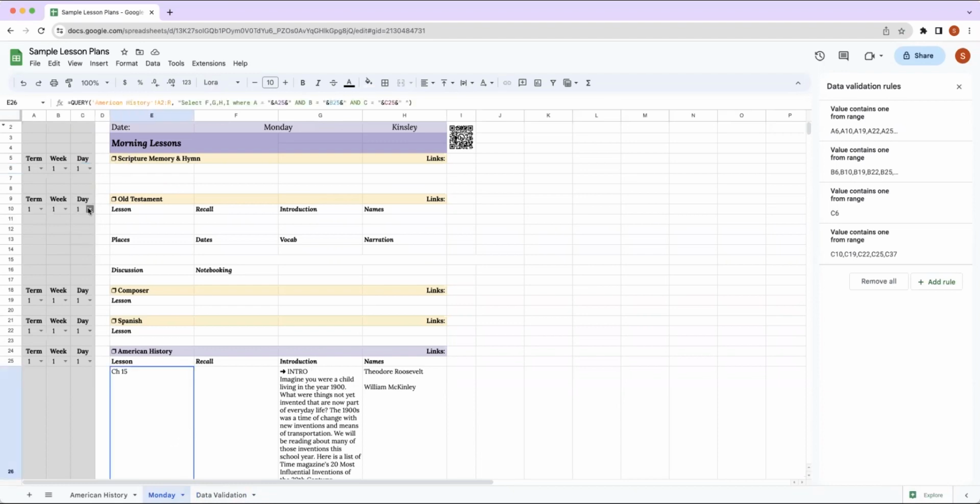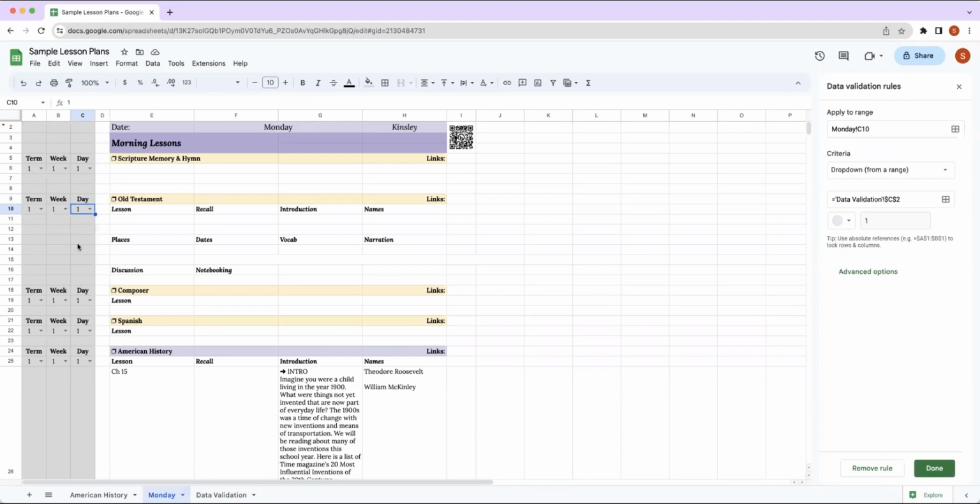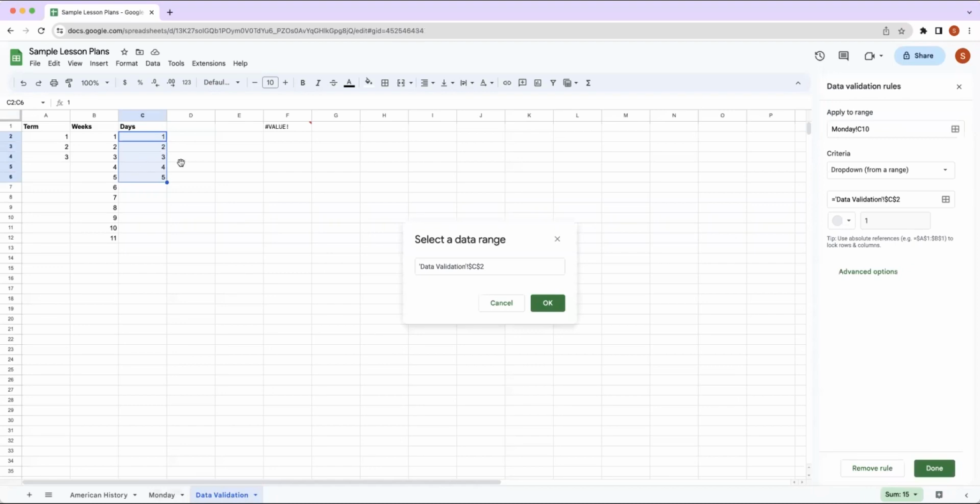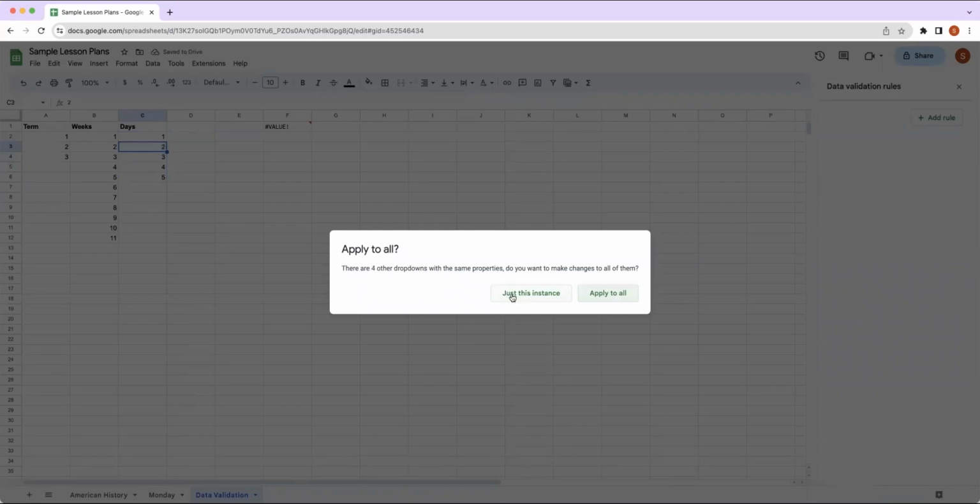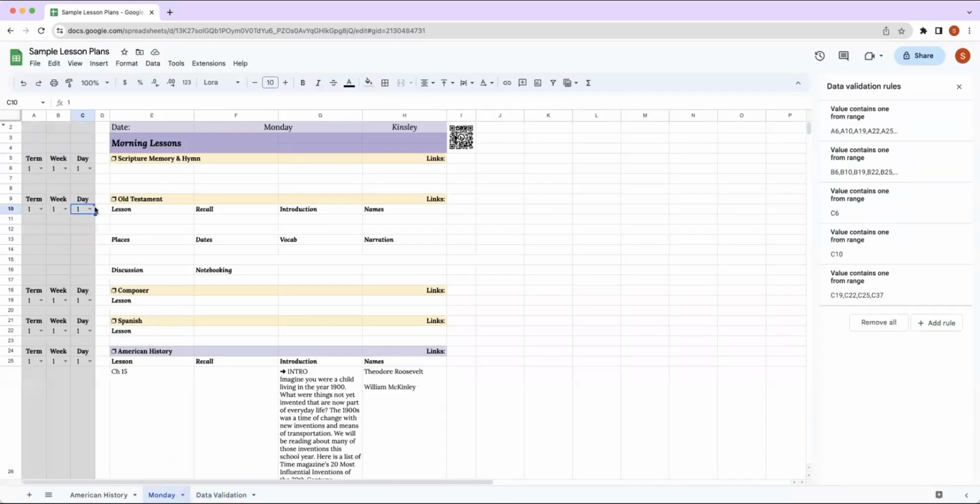Okay, so that's how you do that, and you can change them. So let's pretend this is our day 2 Old Testament. We want to select day 2. So we're just going to select day 2, push done, only this instance, and then go back to our sheet, and then only day 2 will be there to select. It did have a little red flag there because it was already on 1, and then the 1 was deleted, like it wasn't an option anymore. So you have to select day 2. So that's how you do that.